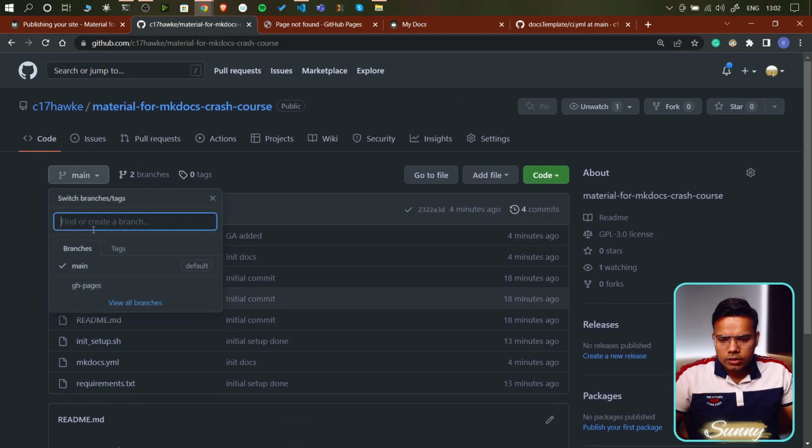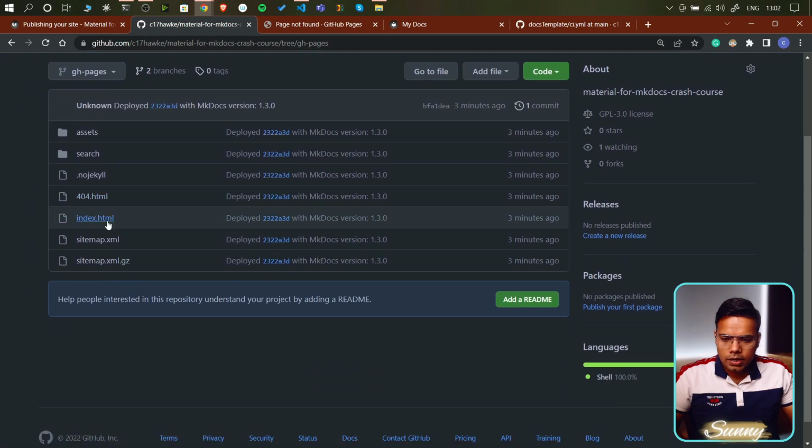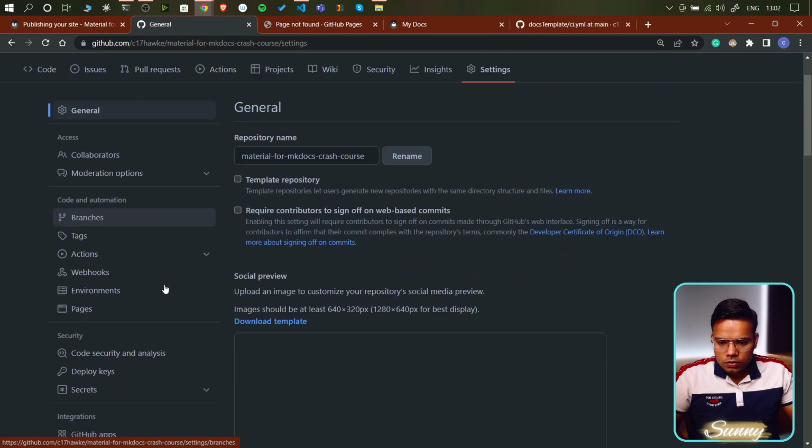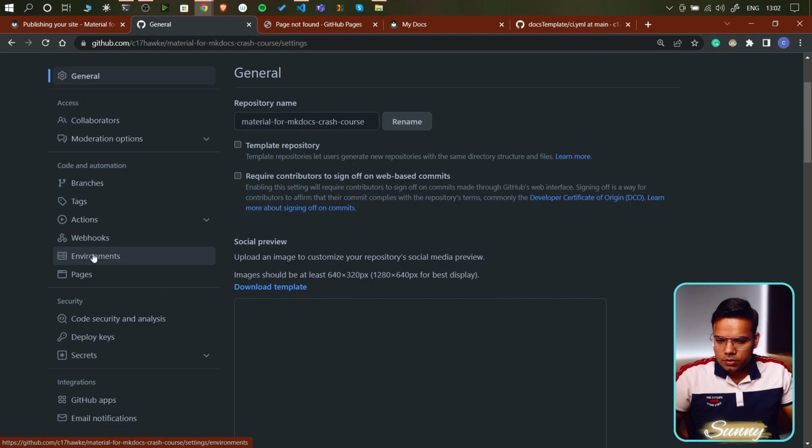But you will see there are two branches available, right? gh-pages is one of the branches. Okay, so if I just check here, it has index.html, right? So what we can do is, if you go to your settings, in settings you will find something called Pages on the left hand side. In Code and automation you will find Pages.